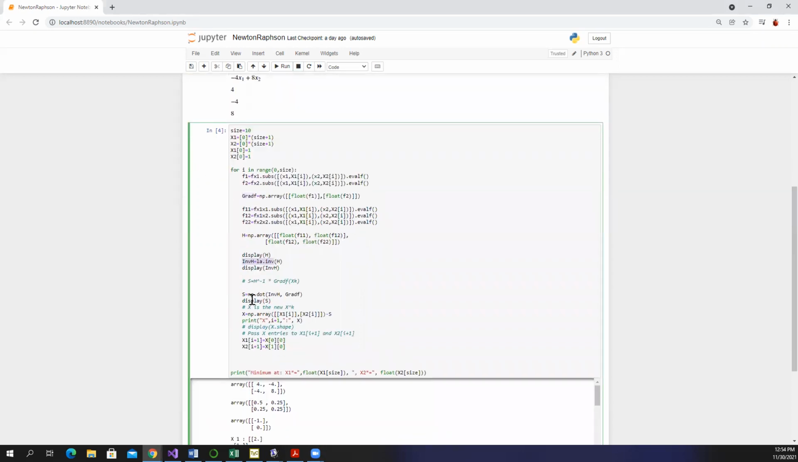And all I need now is to compute the H inverse times the gradient of f at the current xk. So I'll say that S is the dot product of the inverse of H by the gradient of f. And I will use this S I obtained to update the current value of x. So the current point of the current solution is going to be an array of x1i, x2i minus S.